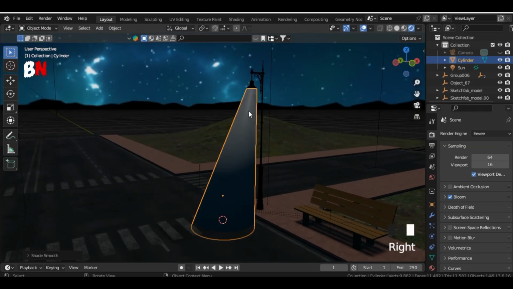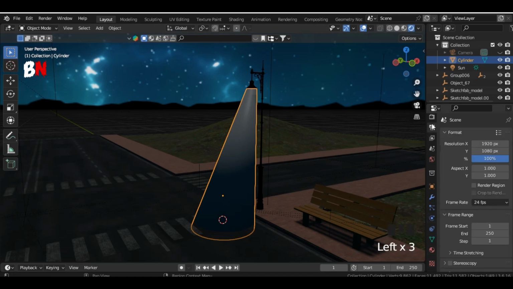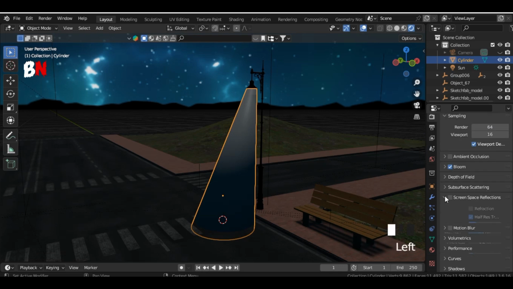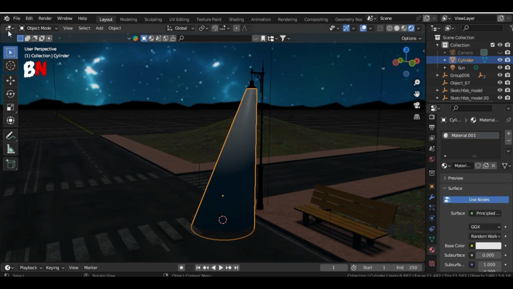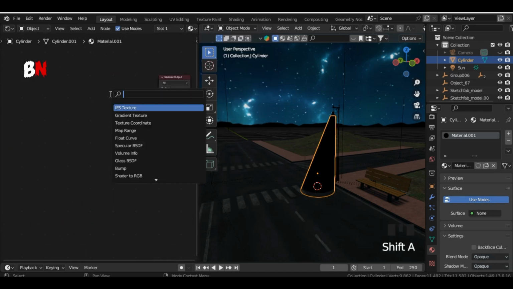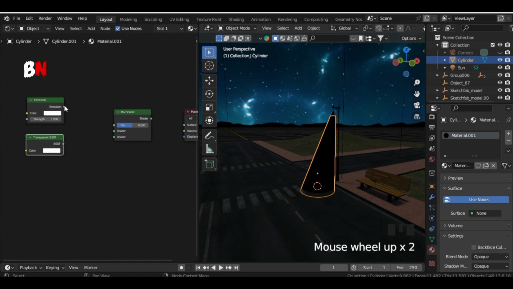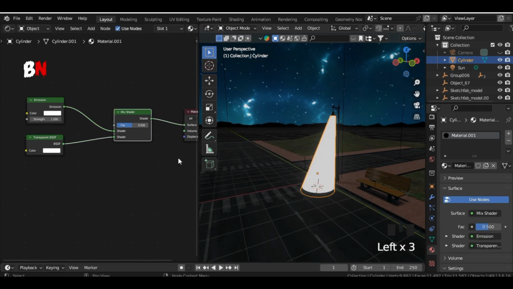Then right-click on the cylinder to shade smooth and go to Textures to add a new texture. Then go to the Scene panel and click on Screen Space Reflections, and inside it also click on Reflection. Then go to the Shader Editor and delete the Principled BSDF and add the Mix Shader, Emission and Transparent BSDF nodes. Connect them together like I'm doing.